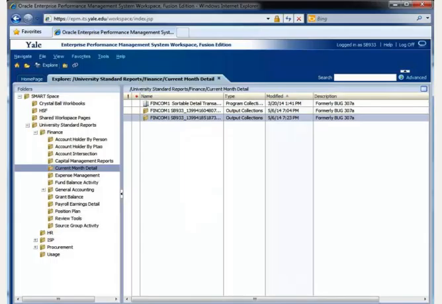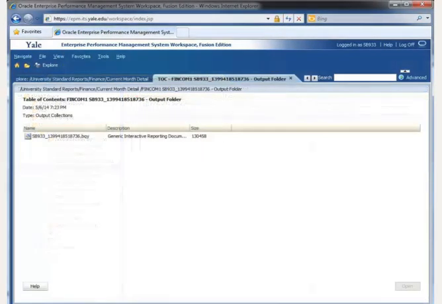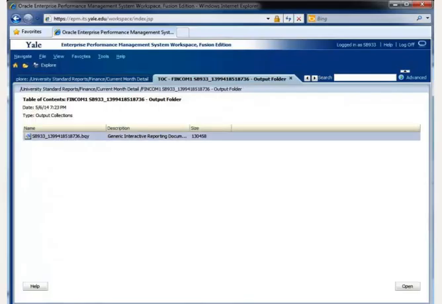To open the report output file, you can either double-click or right-click and select Open. Just to note here that the Email Link and Properties options are not used here at Yale. Also, the Add to Favorite option is not recommended to be used on output collection files. Once you open the file, you'll see a new tab open that contains the report. To open the report, either double-click it or single-click and select Open in the lower right-hand corner.